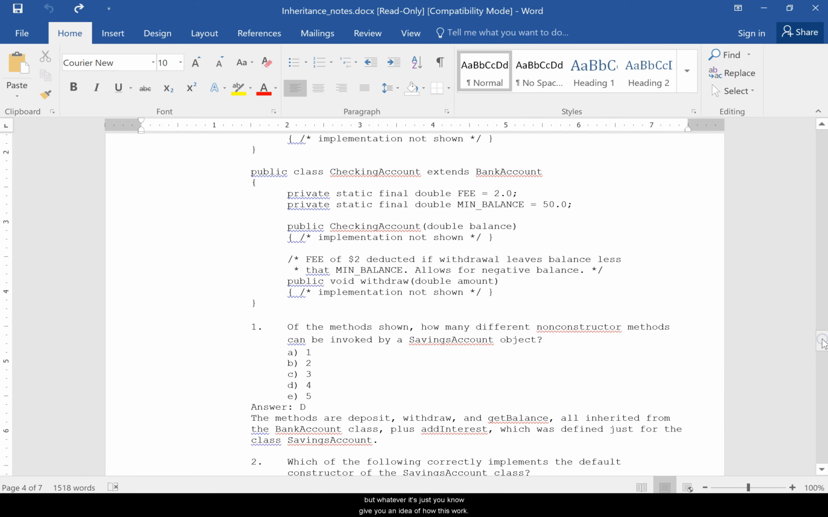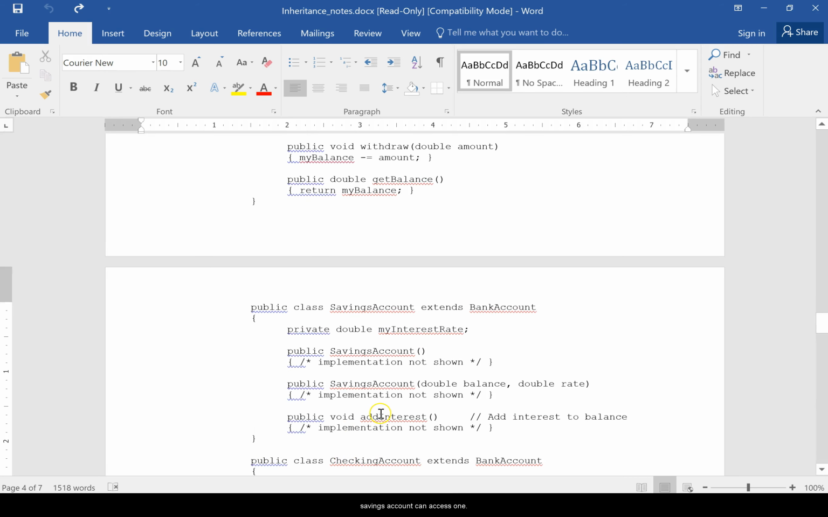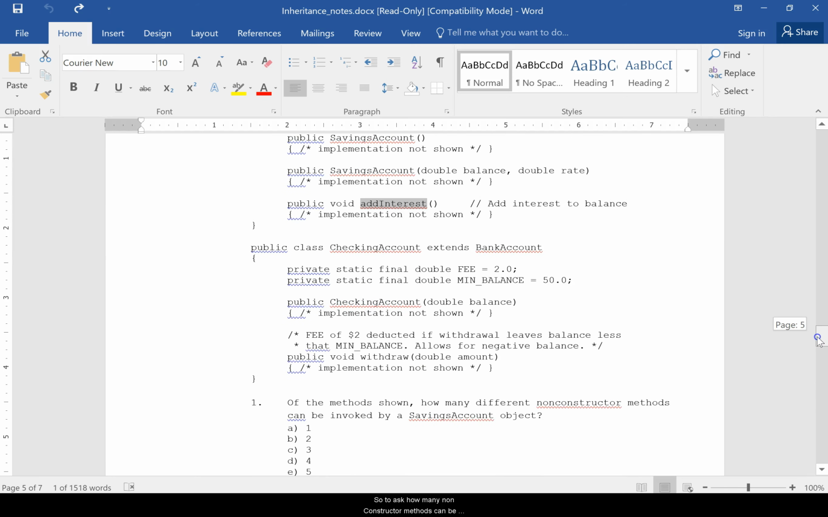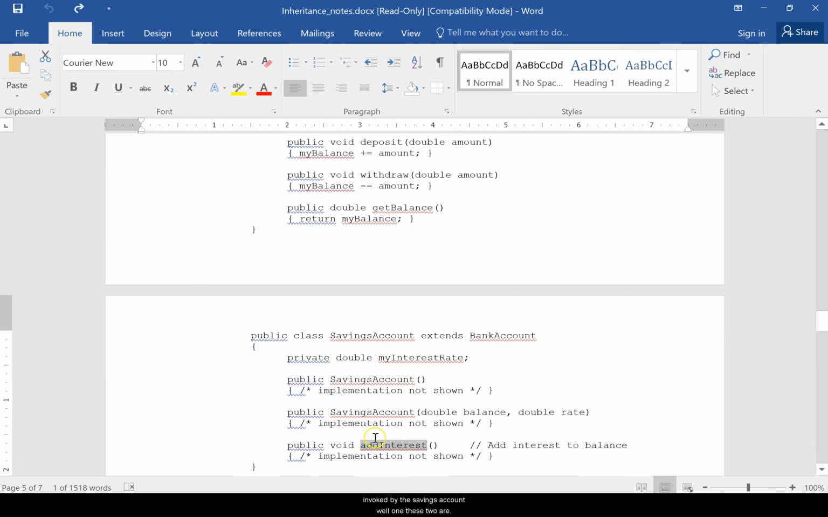It's just to give you an idea of how this works. Of the methods shown, how many different non-constructor methods can be invoked by savings account? Okay, well, I gave you the answers down here, but let's look. Savings account can access 1, because it's non-constructor. Well, 1. These 2 are constructor methods, so those aren't counted.